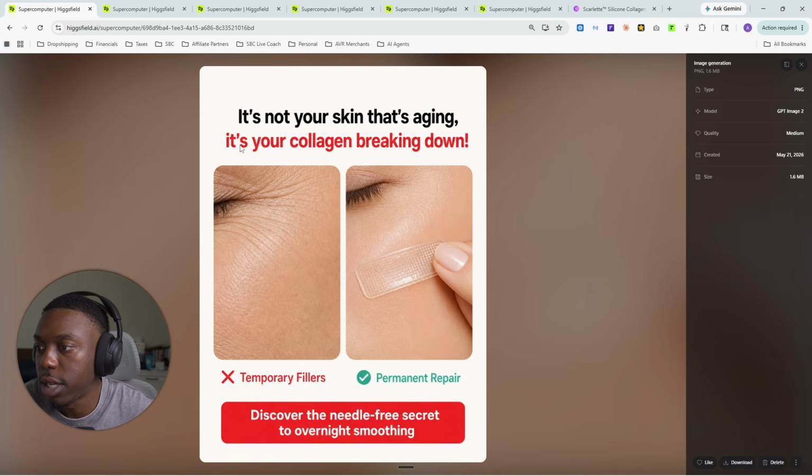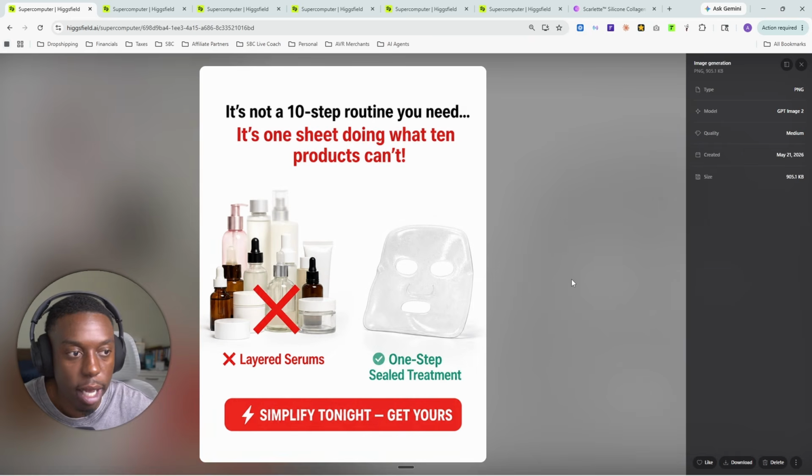It's not your skin that's aging, it's your collagen breaking down. So I think these came out really dope. And again, I didn't really need to do much.